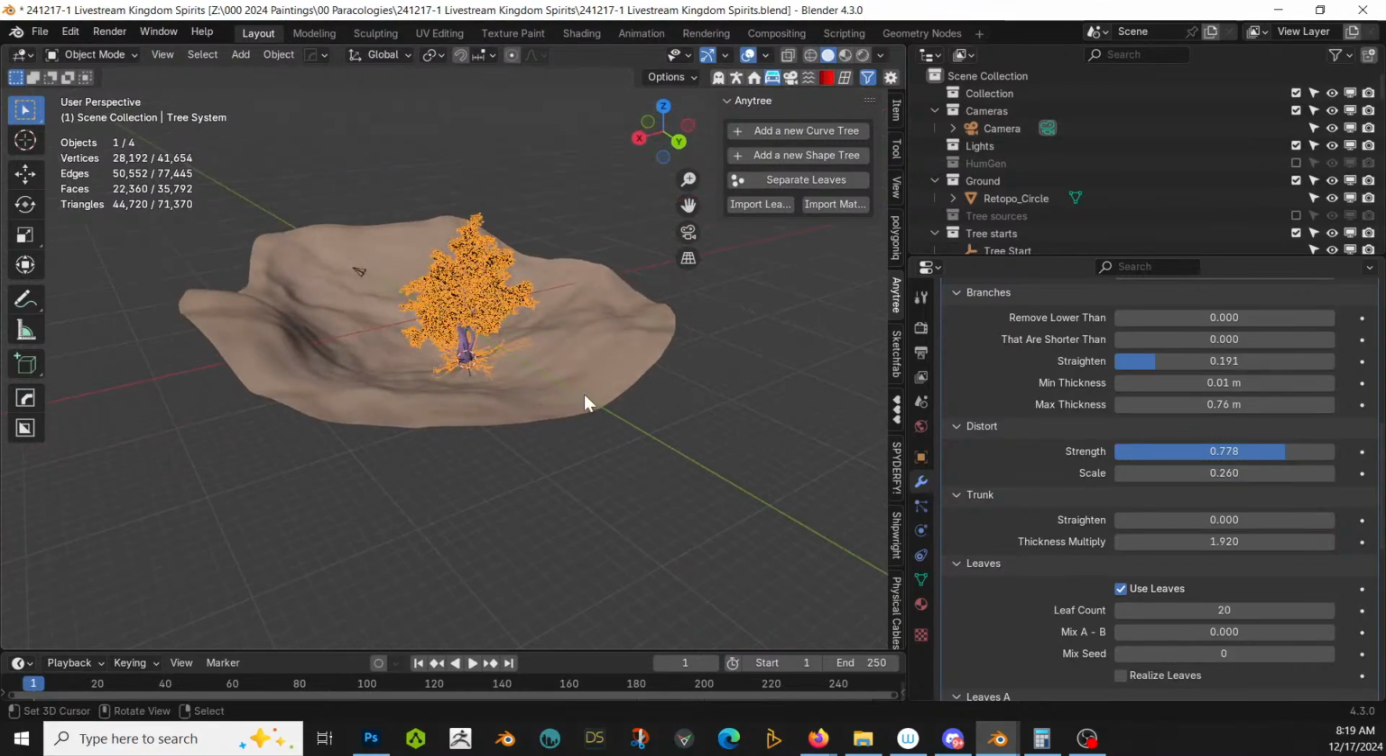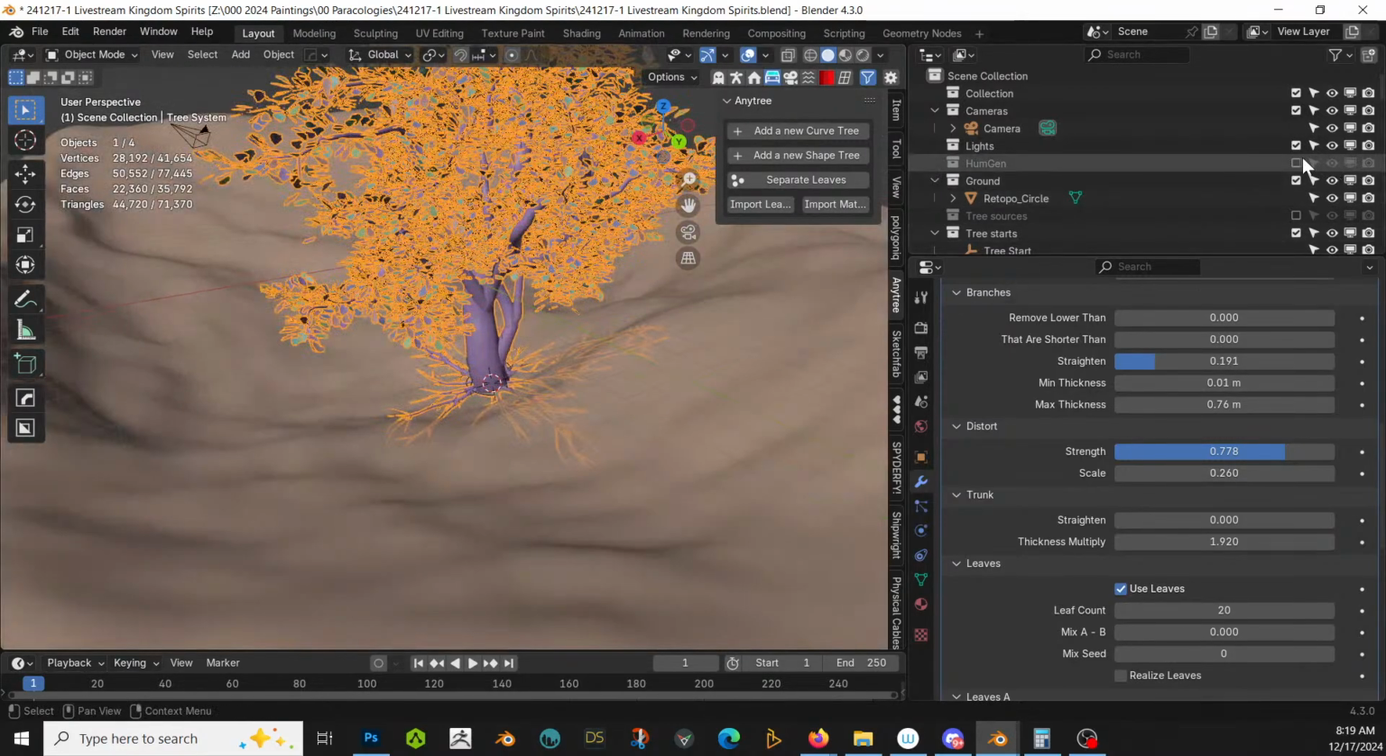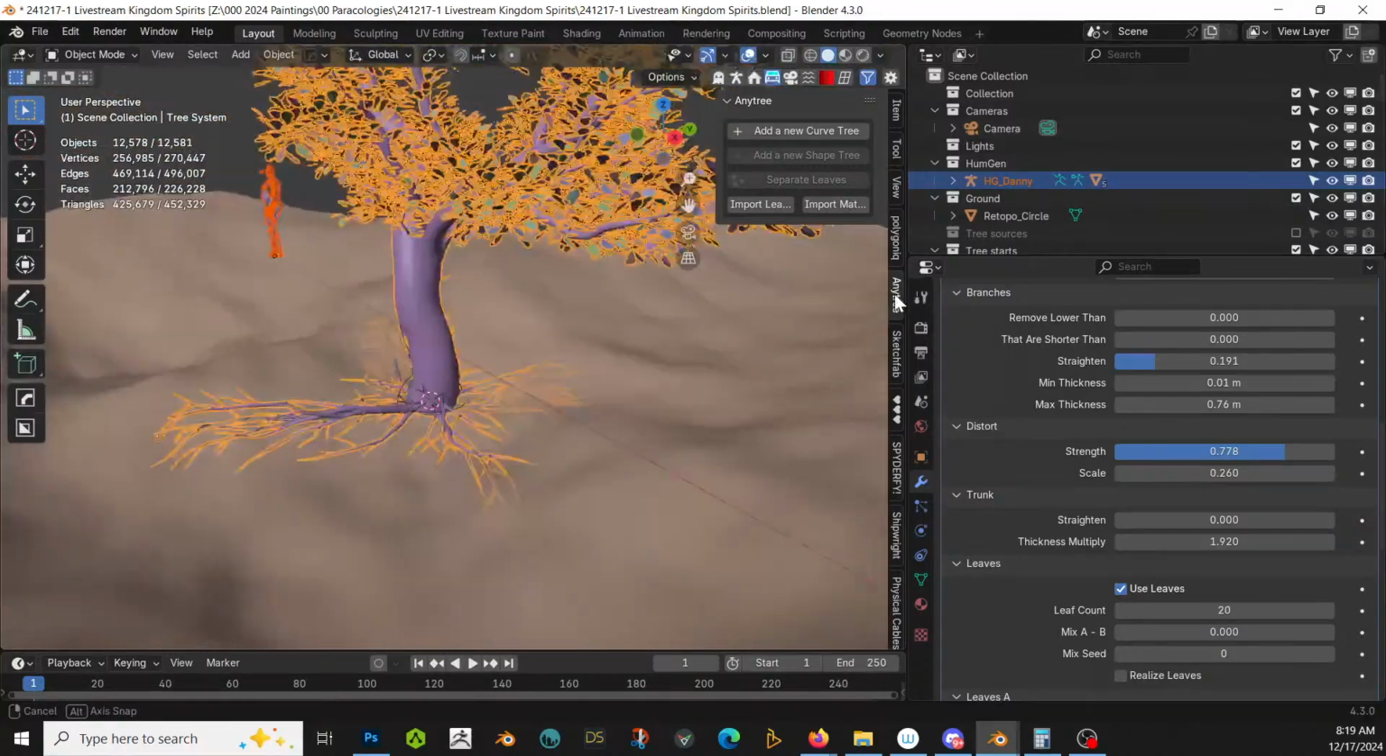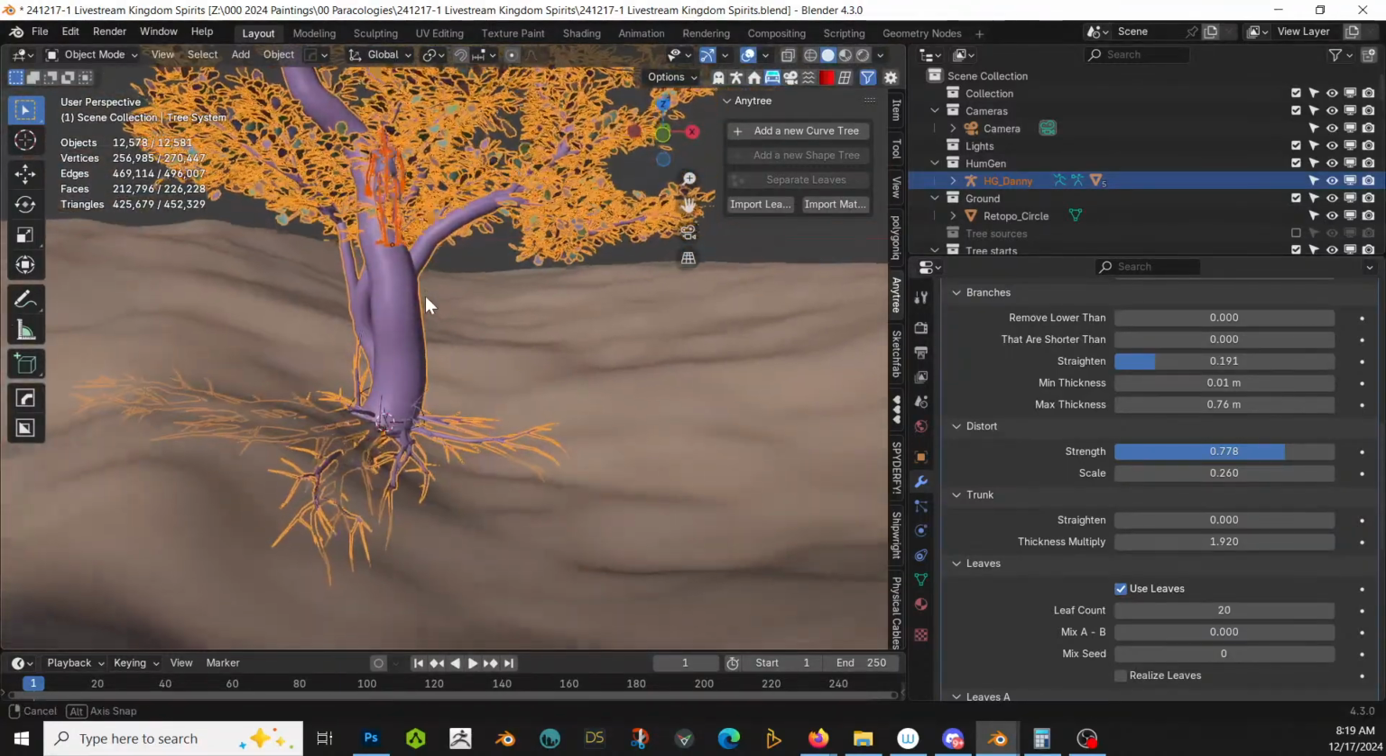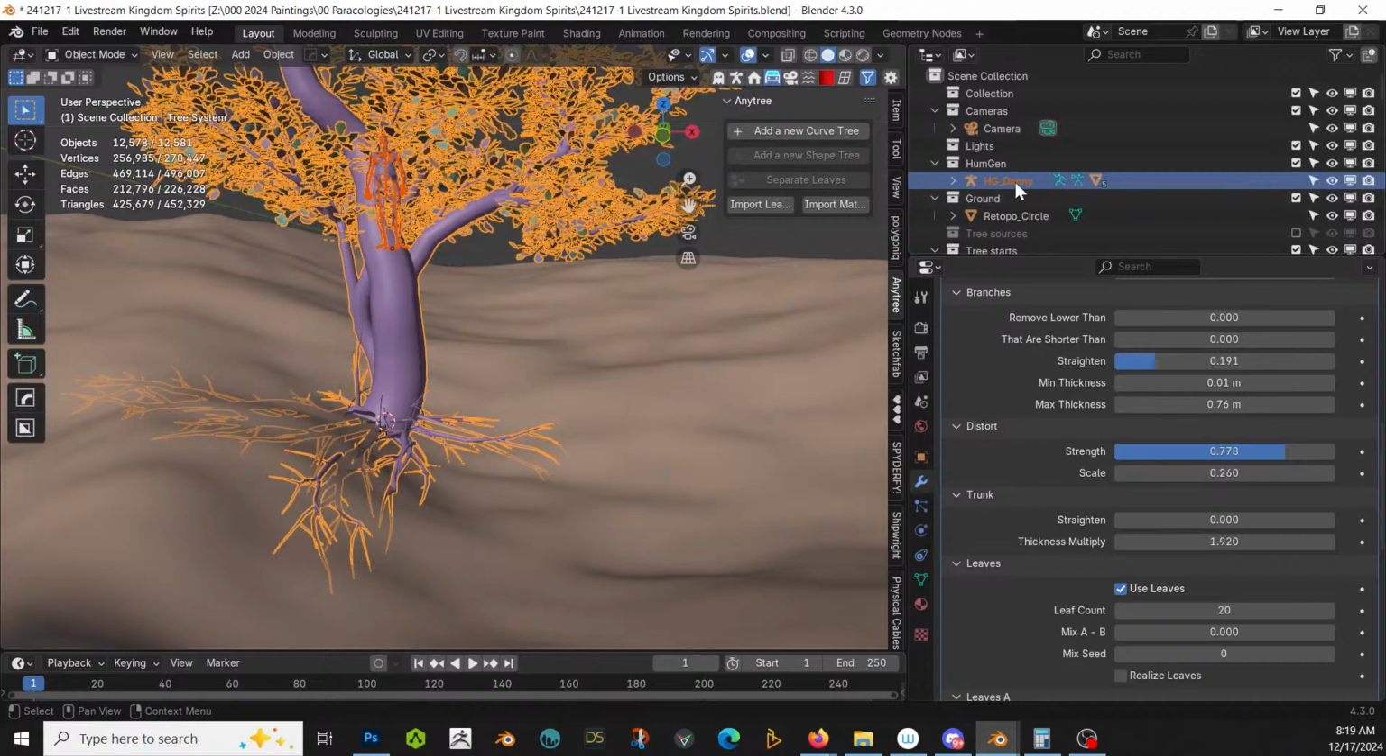Okay, so we're gonna go with that as our tree. It's pretty big, right? Where's our person? There's our dude. Well, our thing. That's a reasonably sized tree.